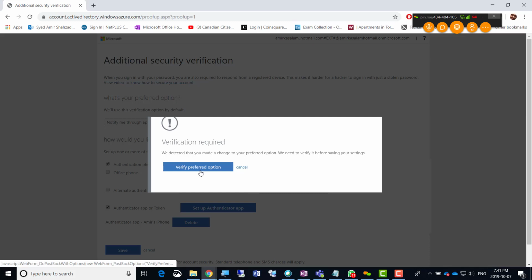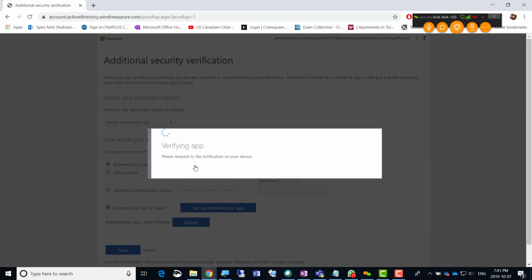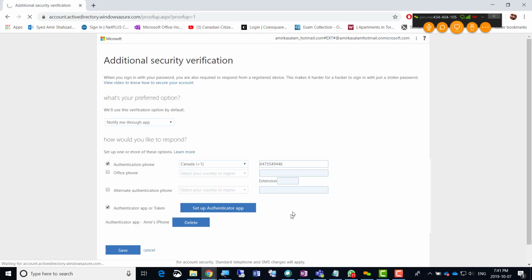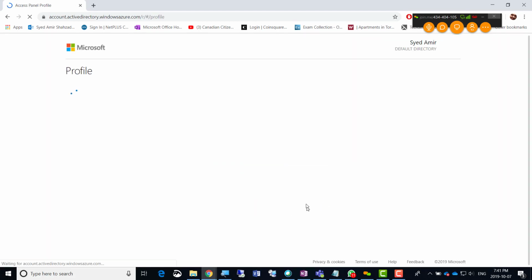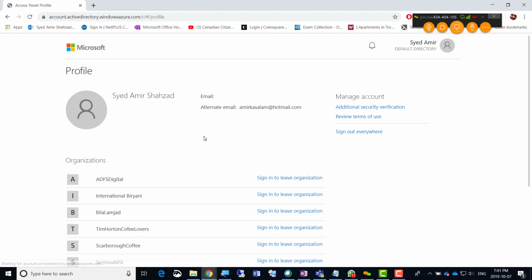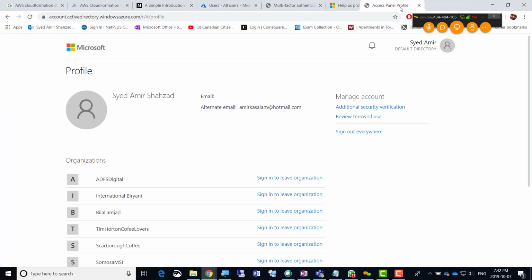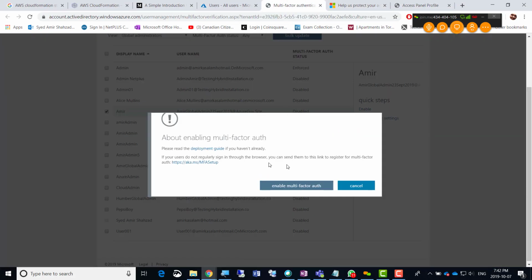I'm going to click save. Verification required. We detect that you made a change, so I'm just going to verify this at least once, and an approve button is being asked on my cell phone. So for some reason, update successful. Okay, good. So this authentication is set up for my account, and I'm just going to go back to the active for my multi-factor authentication and check if it is working.